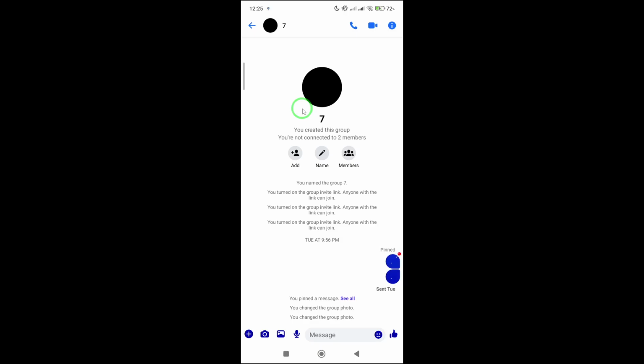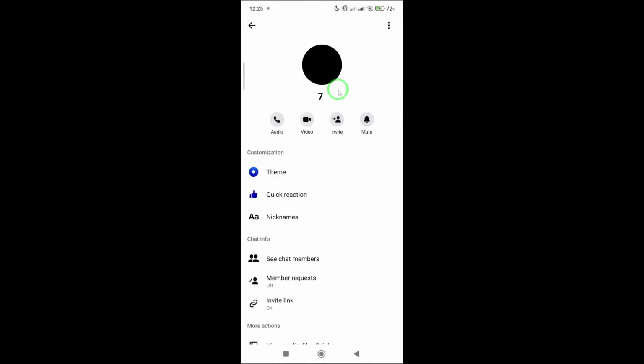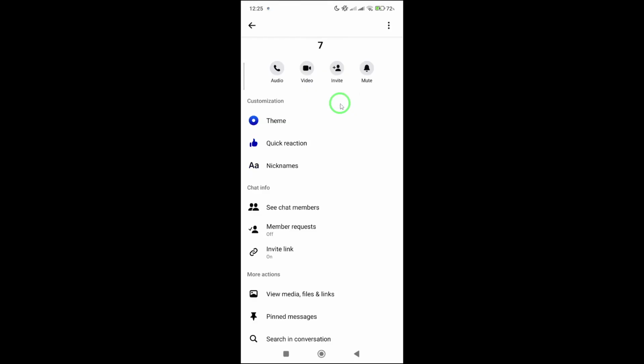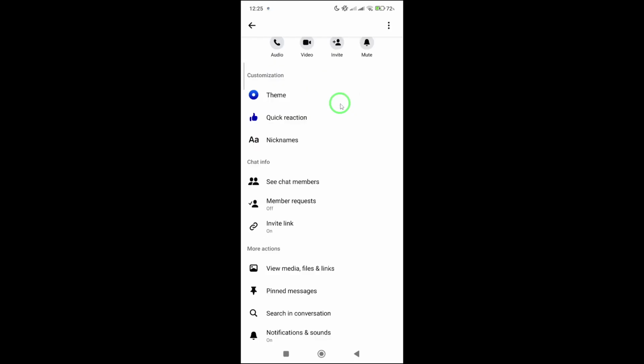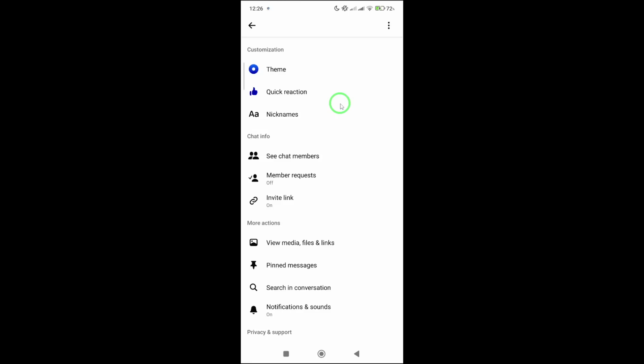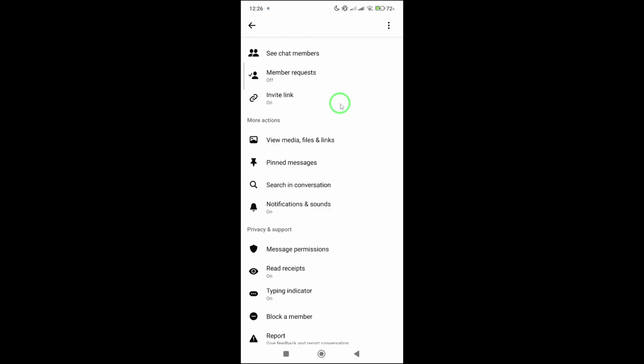Once you're in, look towards the top of the screen. You'll see the group's name or a group picture. Tap on it. This will take you into the group settings menu where you can adjust different features specific to that chat. Next, scroll down until you find the option labeled Read Receipts.